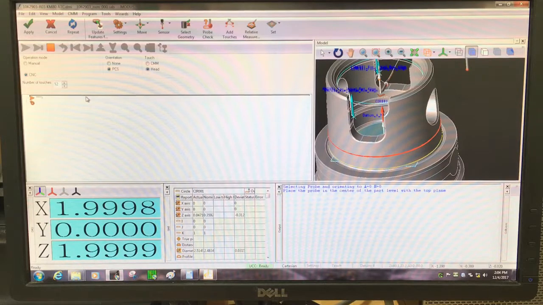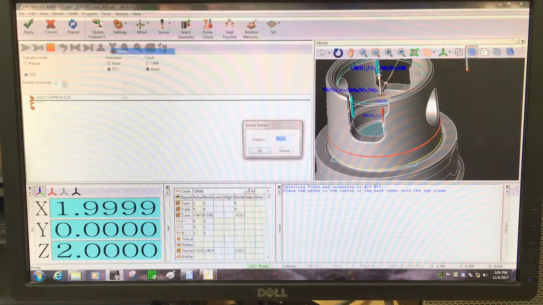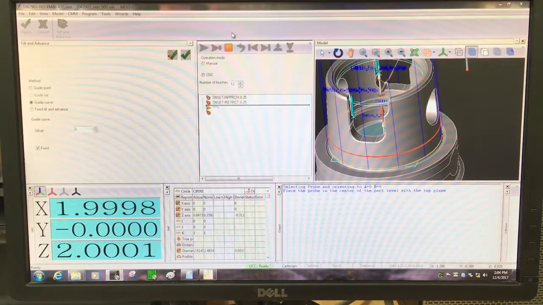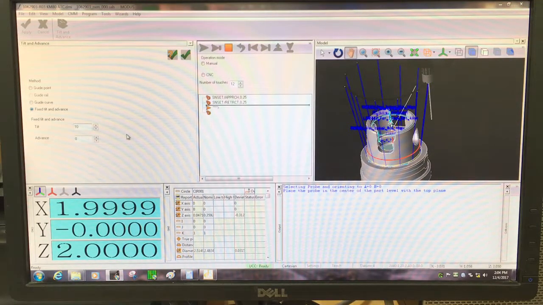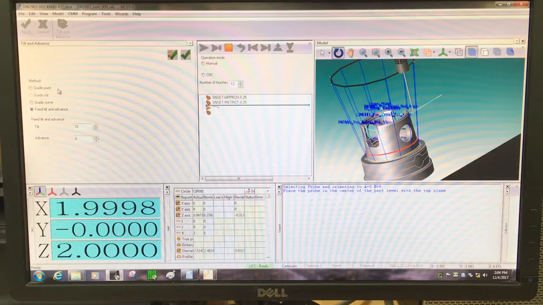Now from there, I'll take 12 points around it to make sure it doesn't crash. I'm going to make sure I have plenty of room in my approach and my retract. And then add touches. This one defaulted to a guide curve, which is shown here. I wanted to do a fixed tilt in advance. That way it'll be at an angle as it goes around. That actually looks pretty good.